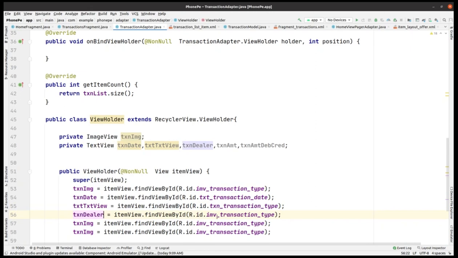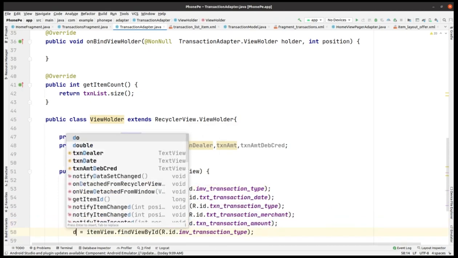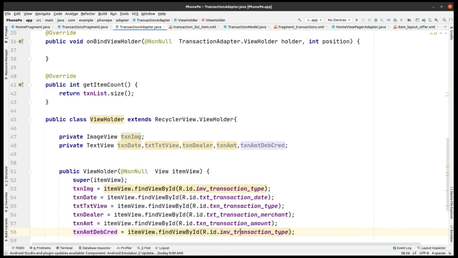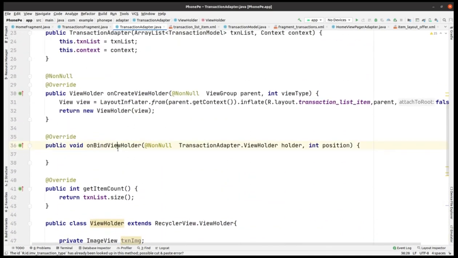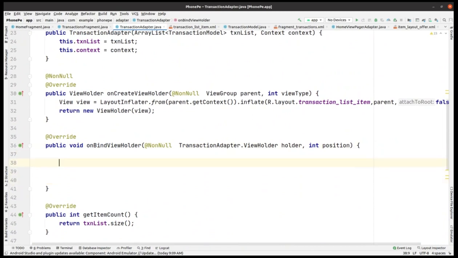Then we have transaction dealer, doing the same for this one also, merchant. And again we have amount, so for amount it should be amount. And then the last one is there, so last one is debit or credit, so it is just like that, debit credit. Almost done. So this part is done. Now we have the work of this find view holder, the main thing.